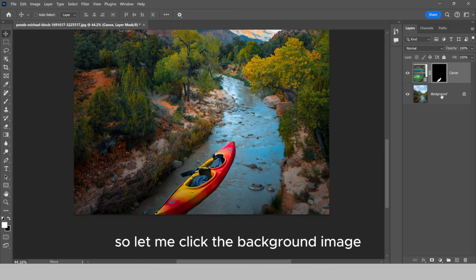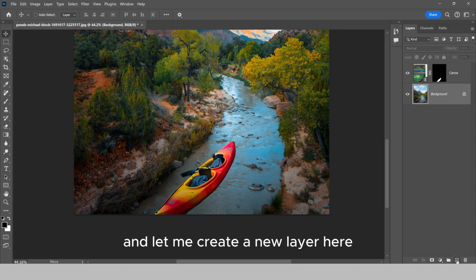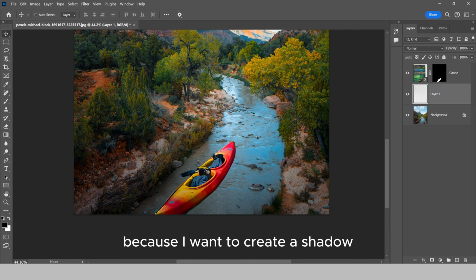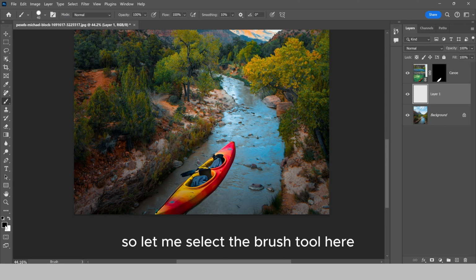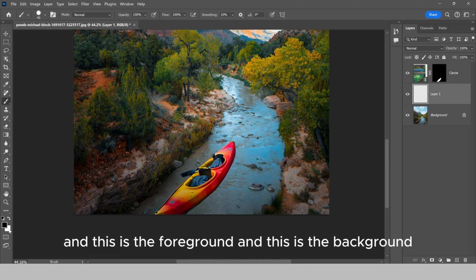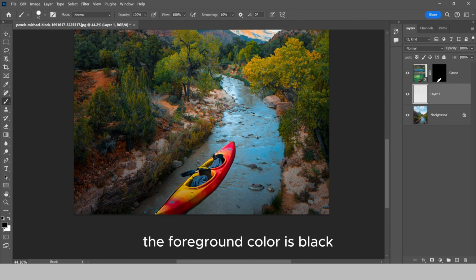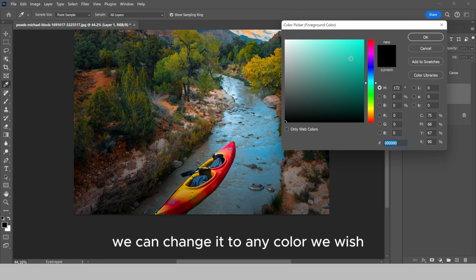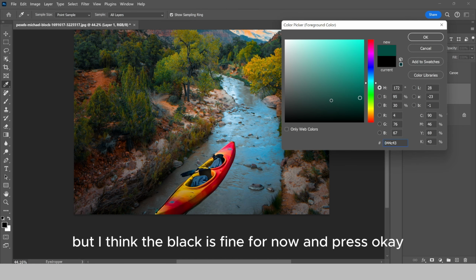So let me click the background image and let me create a new layer here because I want to create a shadow. So let me select the brush tool here, and this is the foreground and this is the background. The foreground color is black. We can change it to any color we wish, but I think the black is fine for now. Then press OK.